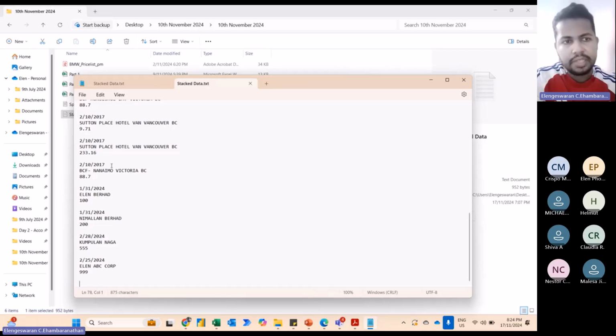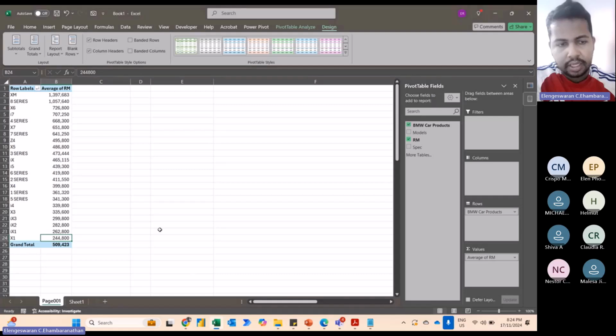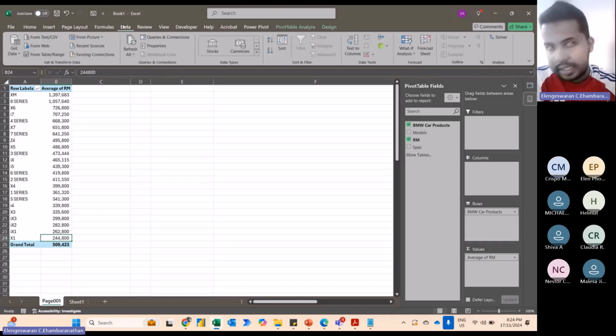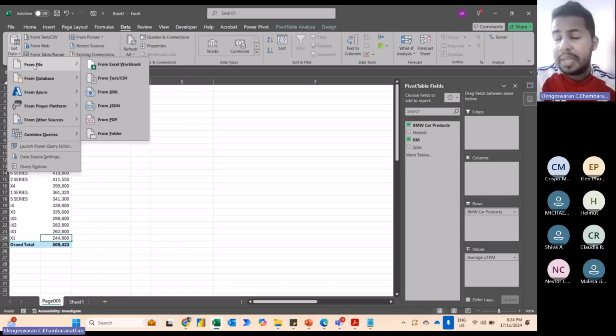So what I want to do is import the data, and later transform the data. First thing, I'll go to my Excel file. If I want to import from a notepad, from a text document, I'll go to Data. Under Data, I click Get Data. Remember, this is where you can import from PDF or Excel workbook. But in this case, I want to import from a text document, from Text or CSV.